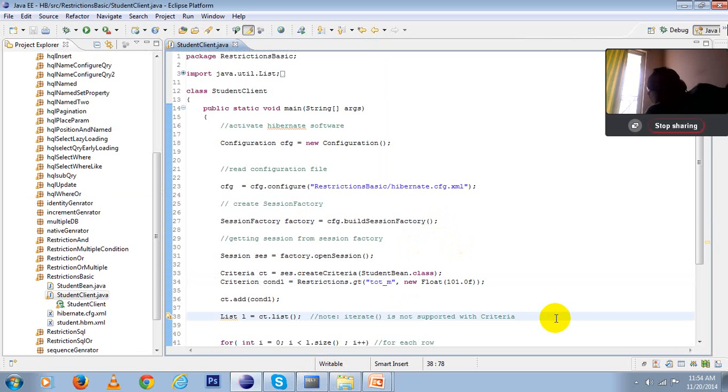Mostly HQL is used. Like I said, I'm not a guy from the queries. I'm not good with queries. I don't know SQL at all. So criteria is the only option for me. I know a little bit of Oracle-type SQL, and then I need to go for HQL.